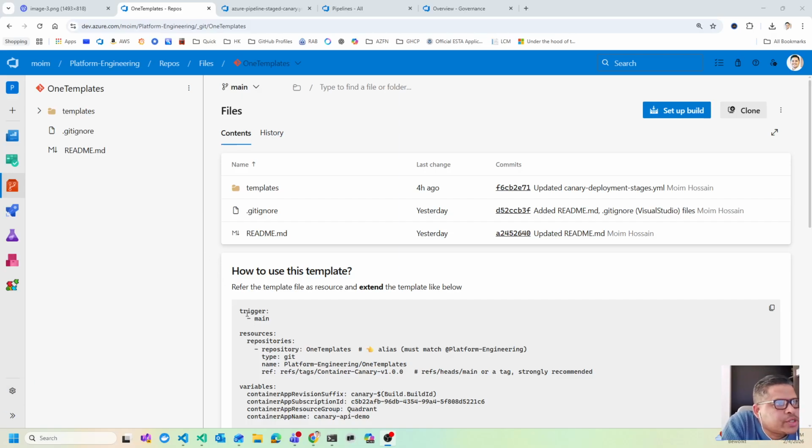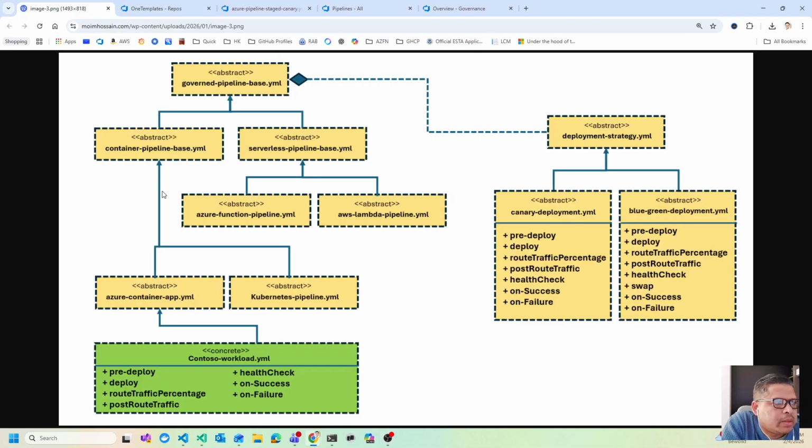Hello. So this is a very quick video just to demonstrate an idea of how a platform engineering team can build some governed templates with different deployment strategies. For example, if you look here, there is a governed pipeline base, then we could extend it further by creating one for container platform, something for serverless here, and we can continue going to more specialized versions of them, for example Azure Function or AWS Lambda.